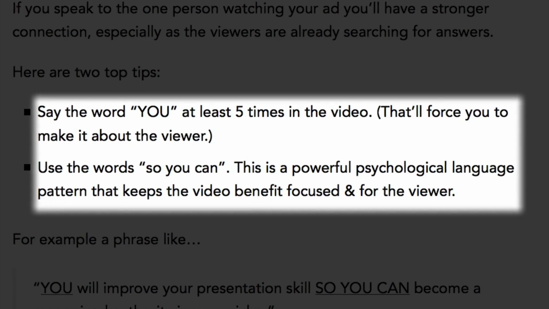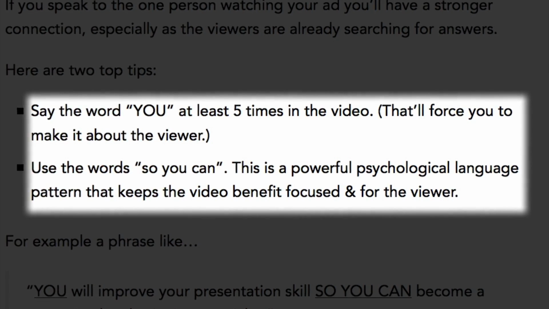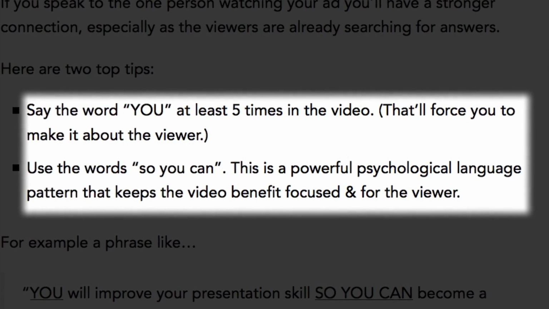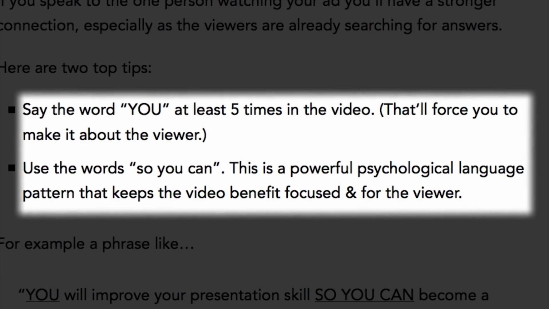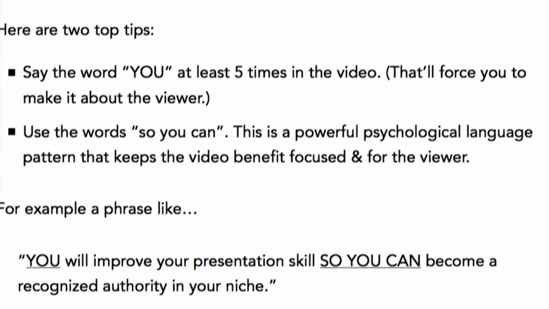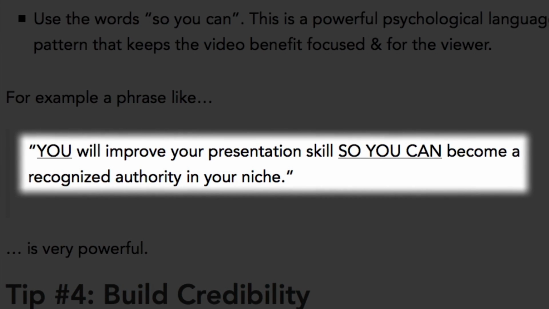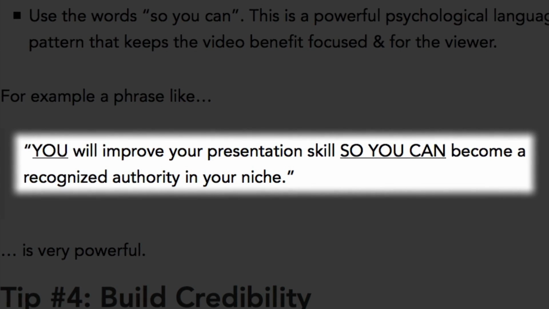Say the word you at least 5 times in the video. That'll force you to make it about the viewer. Use the words so you can. This is a powerful psychological language pattern that keeps the video benefit focused and for the viewer. For example, a phrase like, "You will improve your presentation so you can become a recognized authority in your niche."